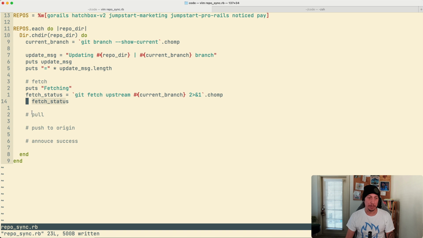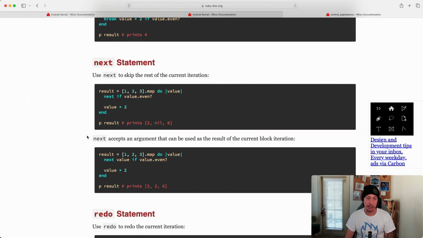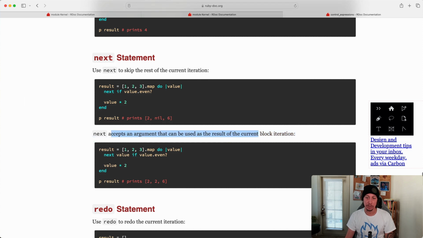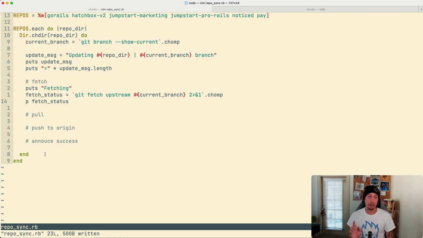and then we want to skip all the rest of these steps and go on to the next element in our iteration, the next repository directory. The way we can do that is to use the next keyword here. If you look at the documentation, it says next accepts an argument that can be used as the result of the current block iteration. So we can use next combined with this fetch status to show the error message to the user before we move on to the next element in the array.